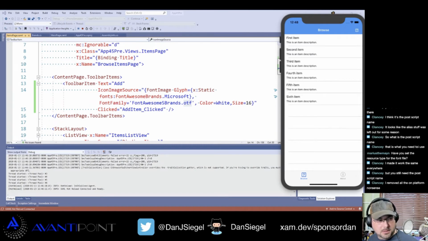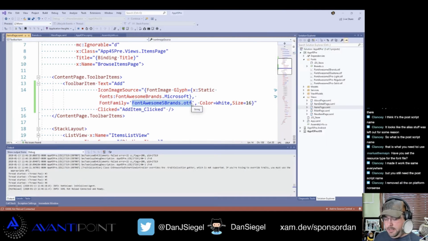Validate font. No. Show font info. There we go. Okay, so the PostScript name, good God. This is why we really need the alias stuff, because this is a pain in the butt. Okay, so here is the PostScript name.